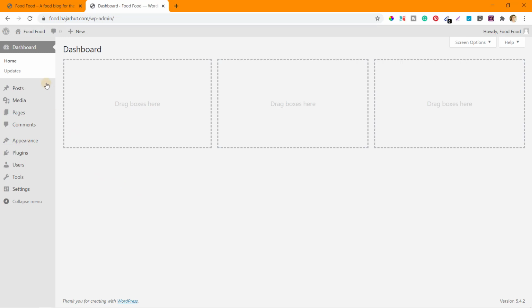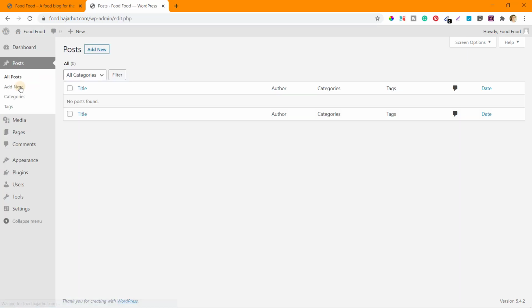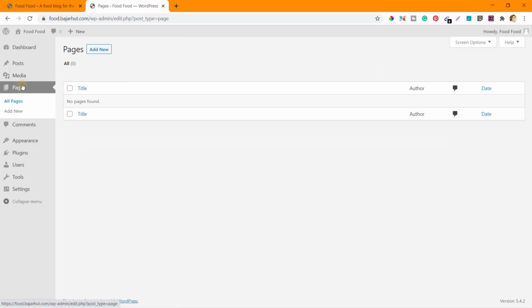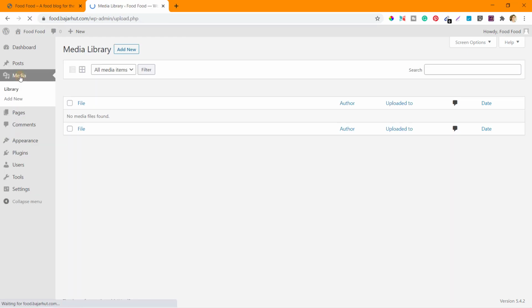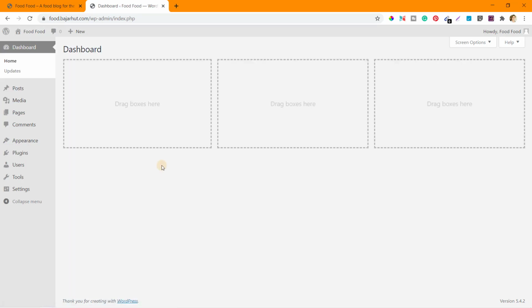Okay, so you can see that there is no content here, there are no posts, and there are no pages as well. And if you click on media, you can see that there is no media uploaded as well. Okay, so it is a fresh installation of WordPress on your hosting.